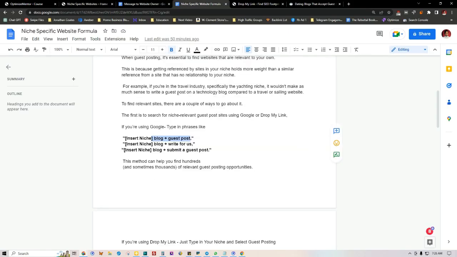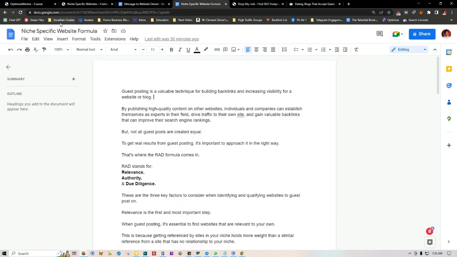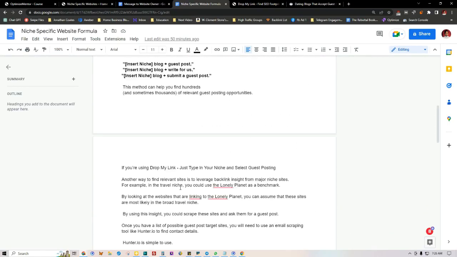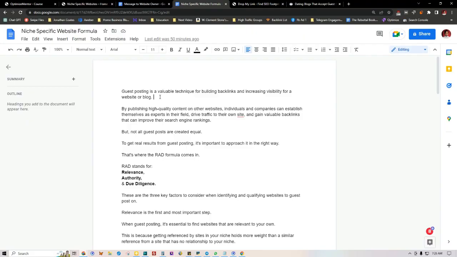So let's go ahead and go through the formula here. I'm going to have this in the resource section. By the time you look at this, it's going to have more meat to it. I'm going to add pictures and stuff like that, more examples. But in this video, I'm just going to show you everything that I'm going to be talking about here. So the R stands for relevance, the A stands for authority, and the D stands for due diligence.